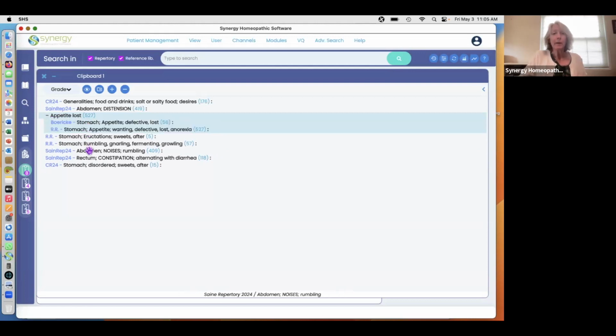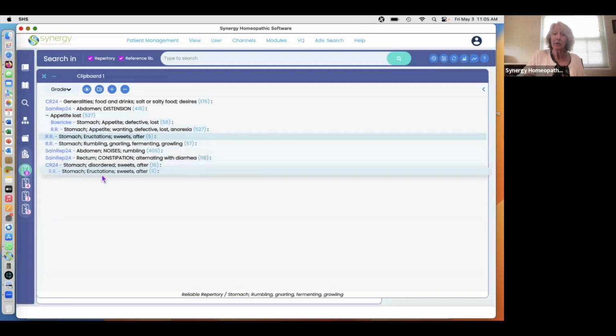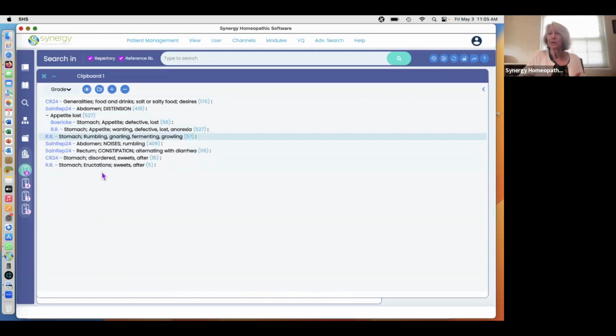And then let's see, you can also rearrange your rubrics within the clipboard. So do you see I have one here, stomach disordered after sweets, but then I also have eructations after sweets. What if I want to put those together? You can grab it, drag it where you want it. And now I've got the 2 sweets rubrics next to each other. And I can combine those as well.